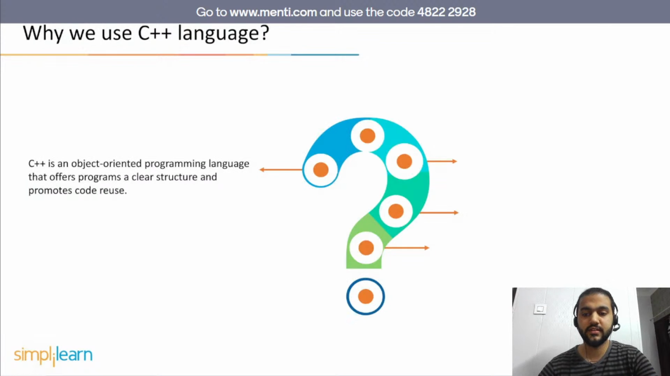Now, let's understand why we use C++ language. C++ is an object-oriented programming language that offers programs a clear structure and promotes code reuse, which reduces development costs. C++ is a portable programming language that may be used to create applications that run on a variety of systems.